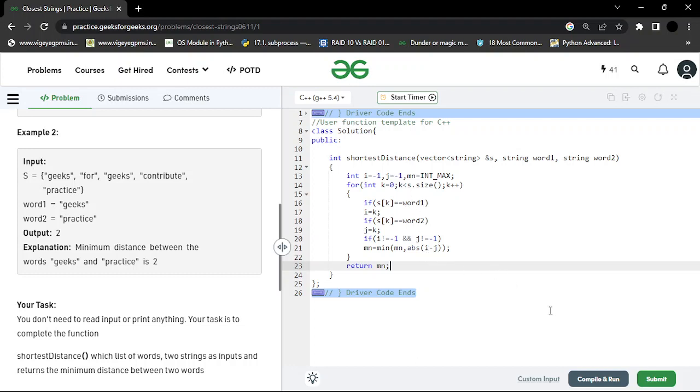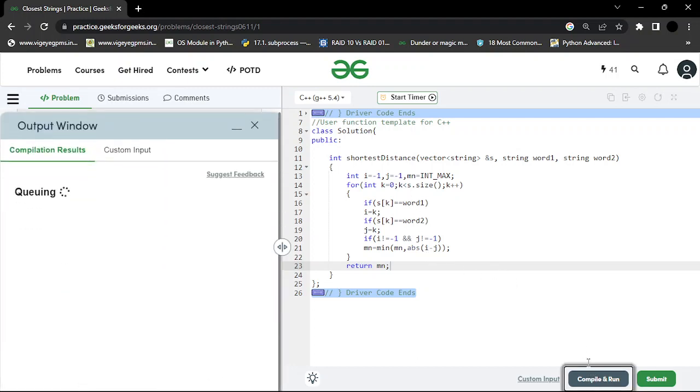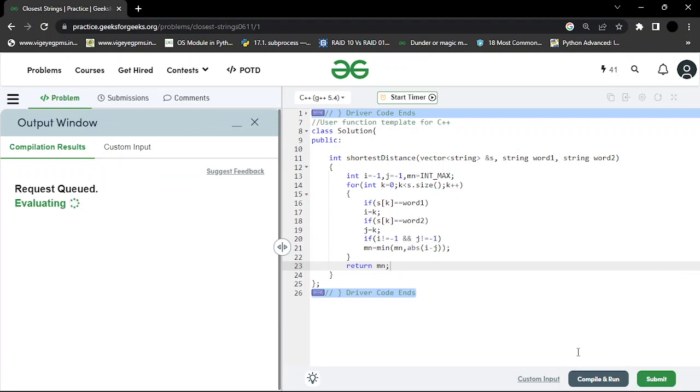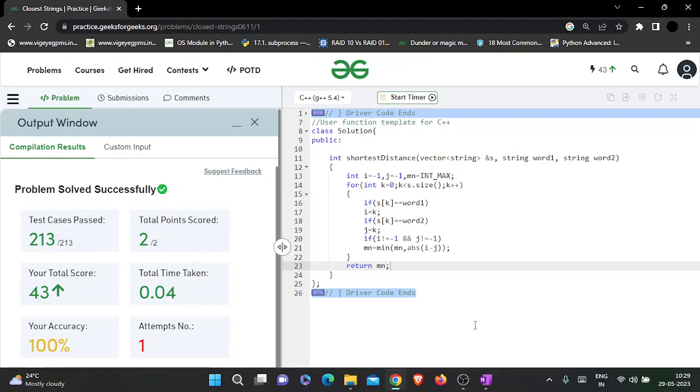So let us run this. We are getting the result. So let us submit. Again we are getting the result. So thank you.